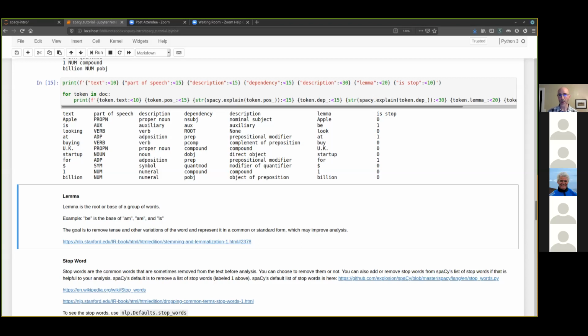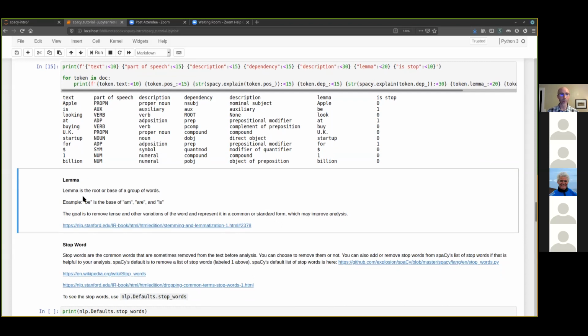So my intuition on lemmas is that it helps with a couple of those things. And I'm sure there's more. So anyone who knows more about lemmas, I'm happy to hear it if you want to speak up. But I haven't had to modify them in spaCy. spaCy's handling all that stuff nicely for the work I'm doing.